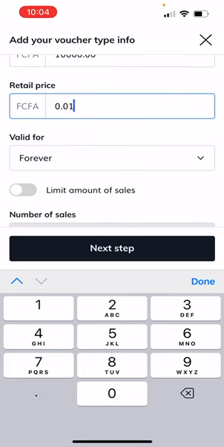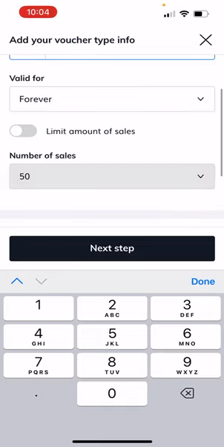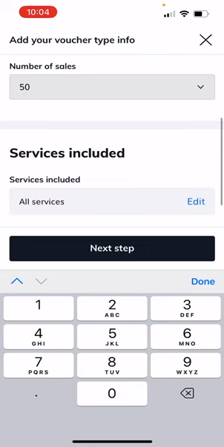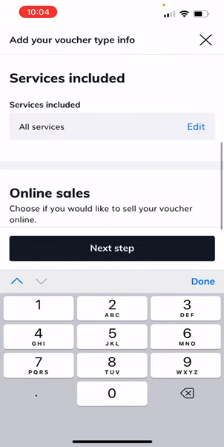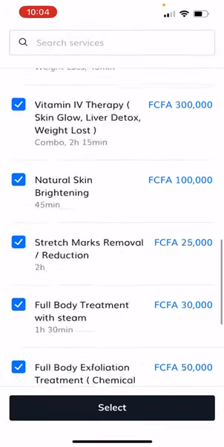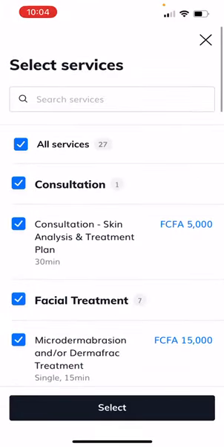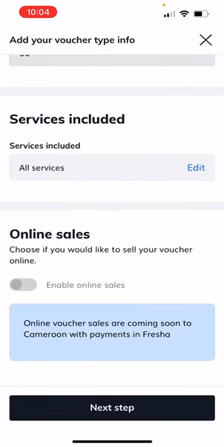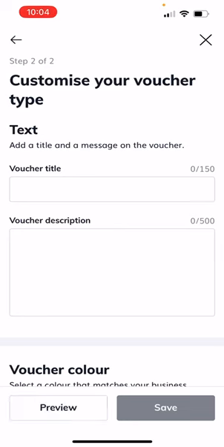Now for the customers who do advance payment, the voucher is valid forever because they can use it whenever they want to. We don't want to limit the number of sales they can use it for, because if it's a voucher for 50,000, they can do 5 sales, they can do 2 sales, whatever. So we're not going to limit it. The services included, we'll do this for all services. So if you click on edit here, this applies to anything that they want to spend that money on, okay? Now, obviously we're not doing online sales, so click next step.